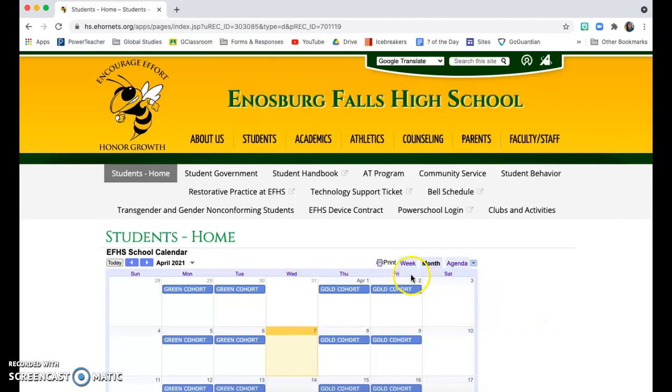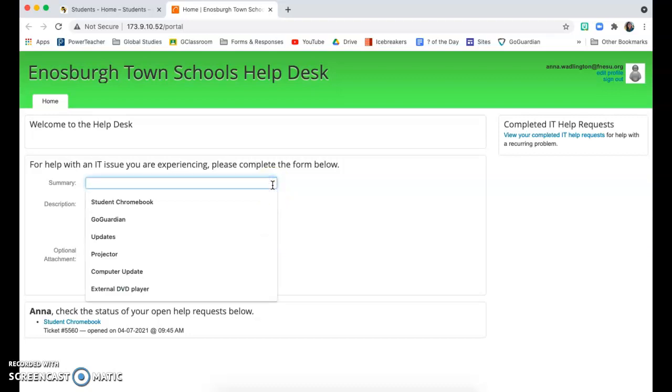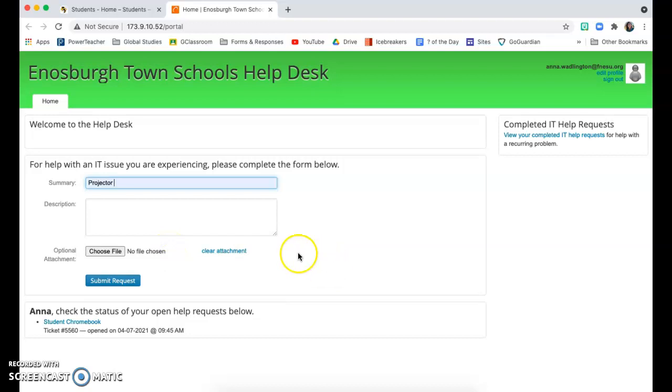Anyways, if you go to the middle row, middle button, technology support ticket, you're going to click on that and it will bring you to this page. So this will load, so you will do a summary. It's like a subject line in an email. So when I submit them, I oftentimes do student Chromebook or like if my projector's broken, so you'd put your subject, and then in the description you would put what your issue is.